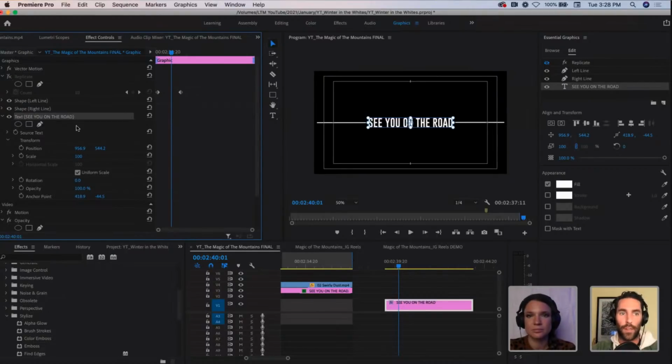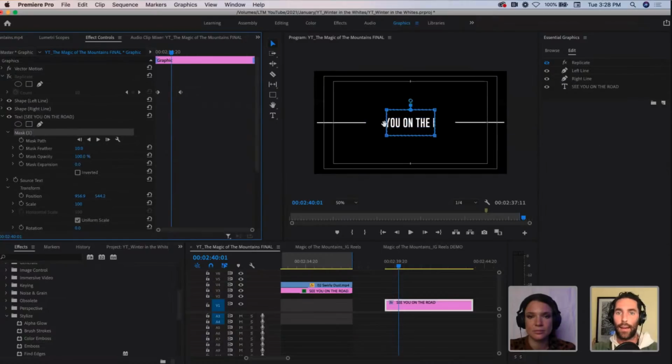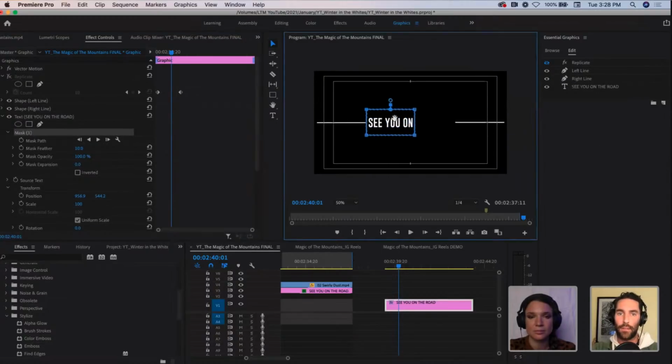Okay, so what we're going to do is we're going to actually add a mask now around the text. And so we're going to do the exact same thing we did before. Here's our 4 polygon mask, click that. And now rather than masking the lines, we're going to mask the text. Okay, so we're going to zoom this out.